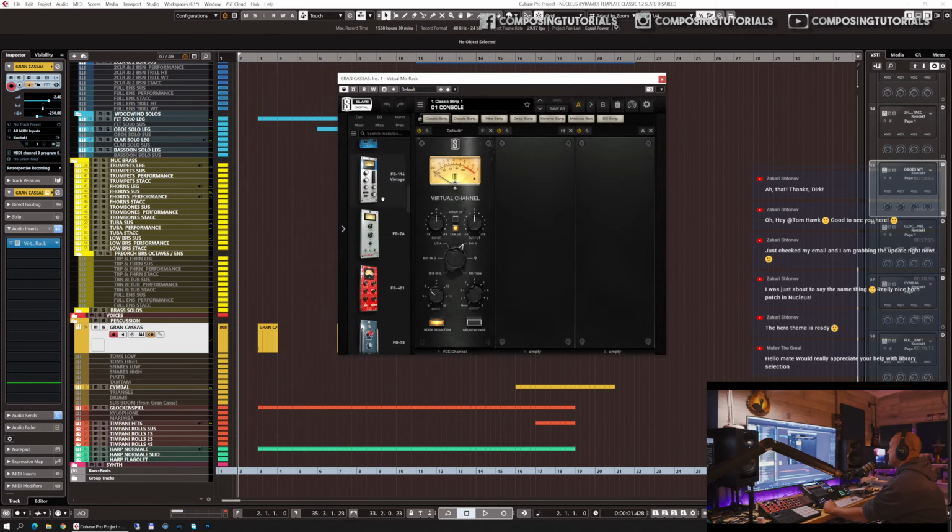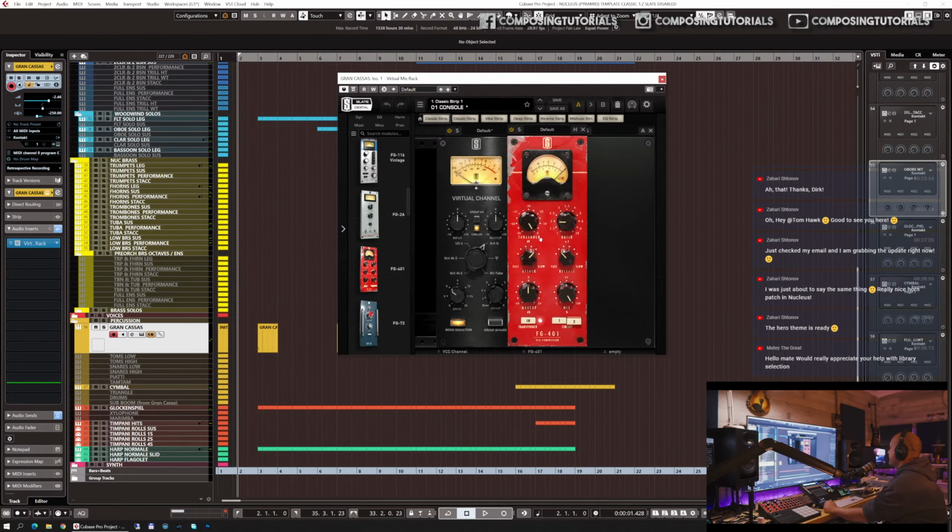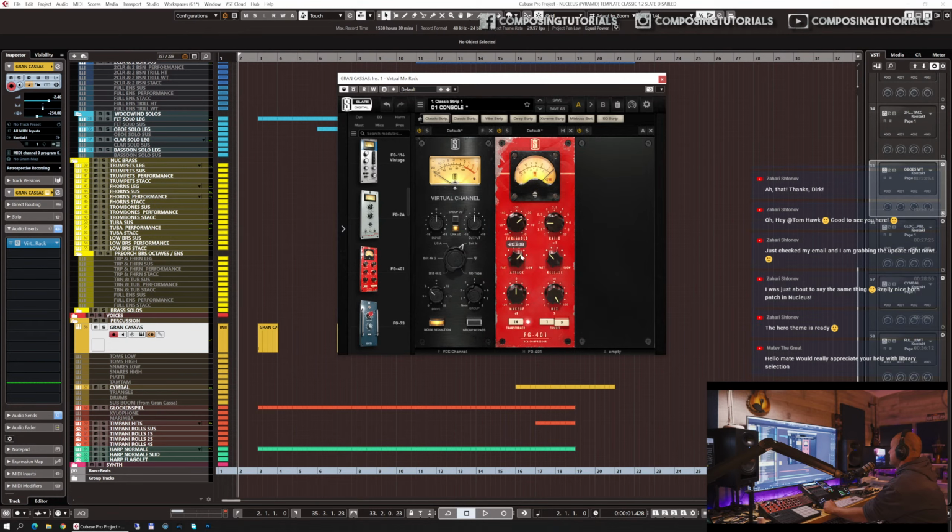Make sure that this doesn't poke out too much. Little 3-to-1 ratio. Medium attack, fast release, a little makeup gain. So this should be fine.